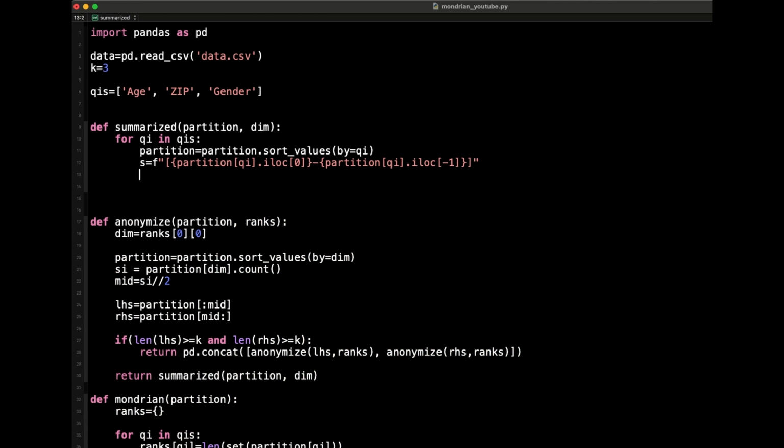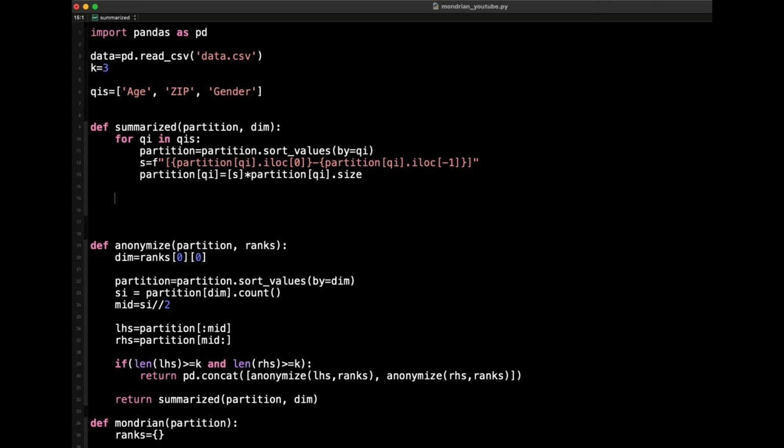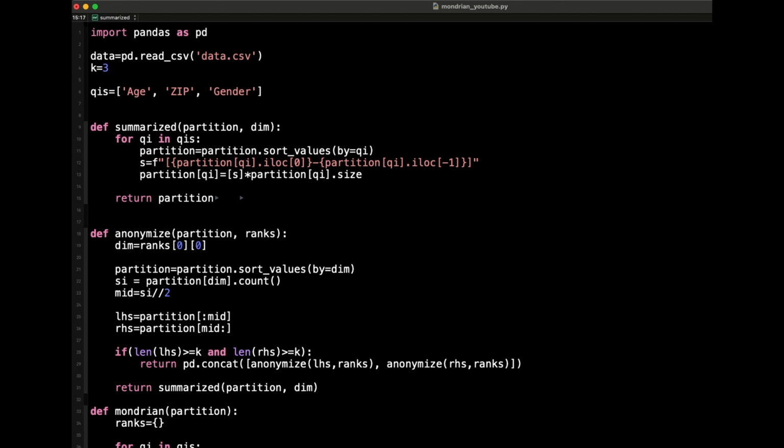Okay, should be good. And partition QI equals, and this is something also you can do. You can use the string we just built, and you can just multiply it with the QI size. It's really funny that you can do this like this. You can try this. It's one of the reasons why so many people use Python, because you have funny things like this. So that's it. We're almost done.